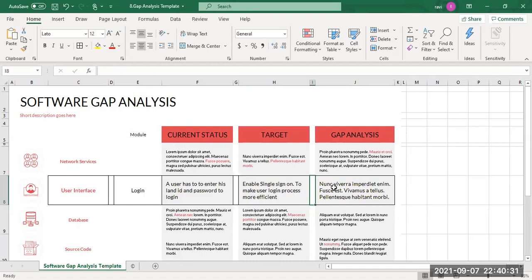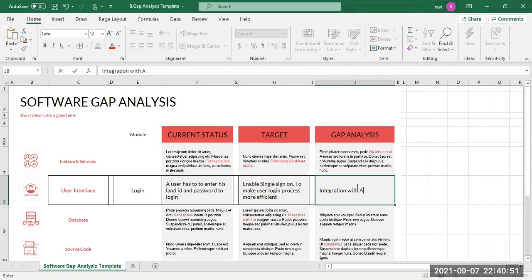Okay, so what is the gap? So the gap is integration with Active Directory, employees. Okay.